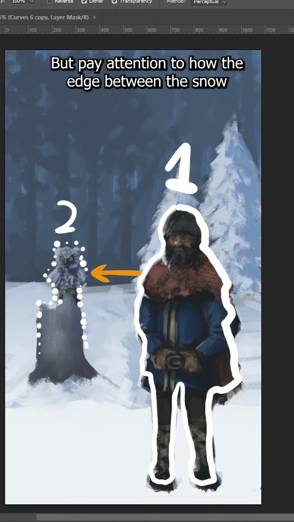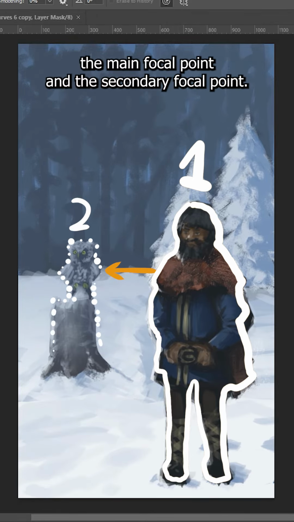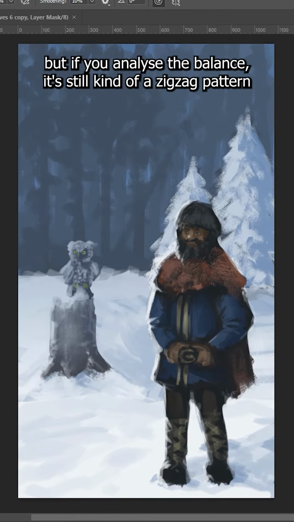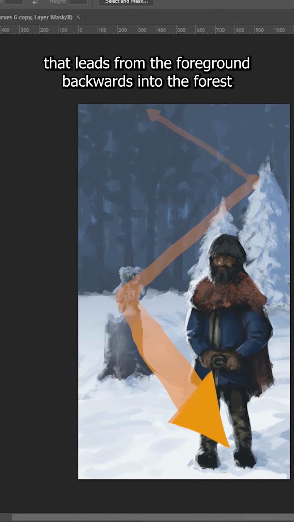But pay attention to how the edge between the snow and the forest now creates a line between the derpy guy and the owl, the main focal point and the secondary focal point. The composition now creates kind of a triangle, but if you analyze the balance, it's still kind of a zigzag pattern that leads from the foreground backwards into the forest.